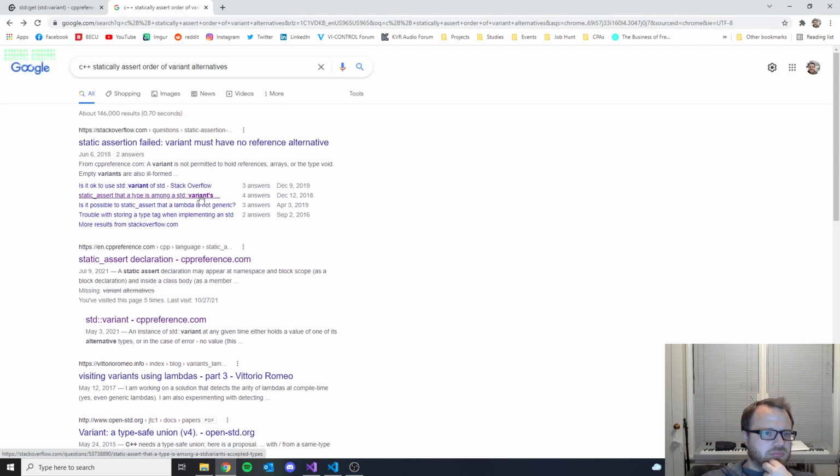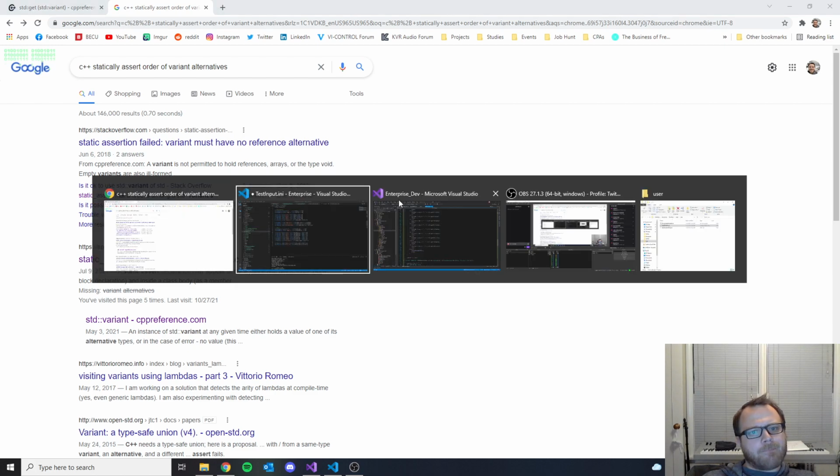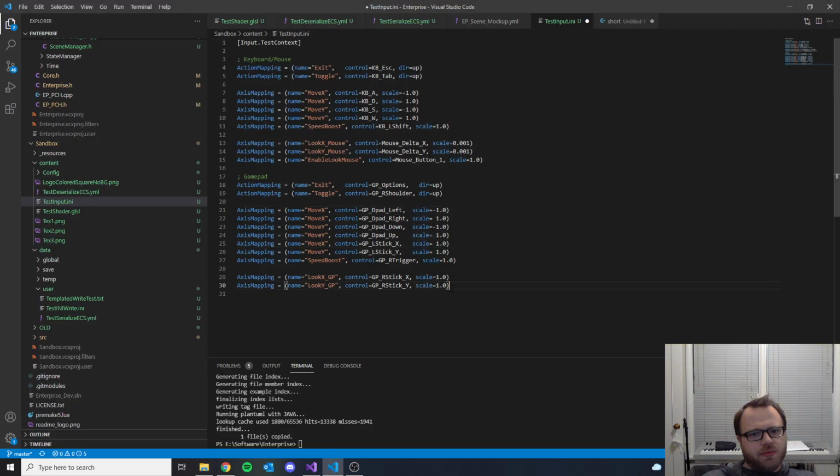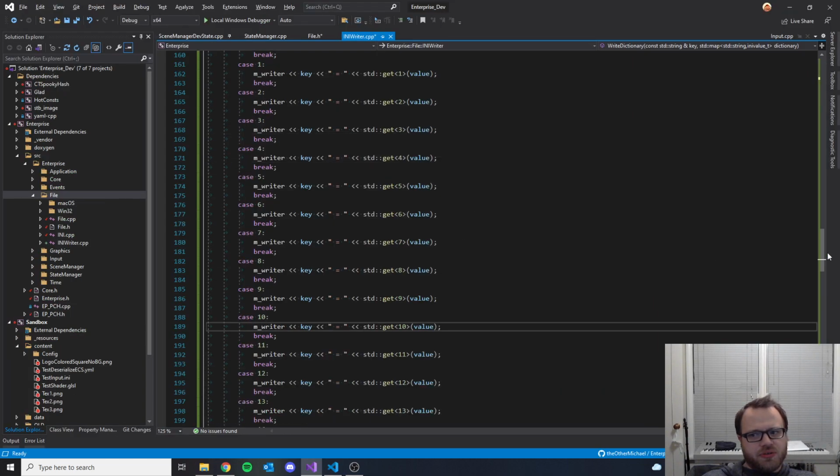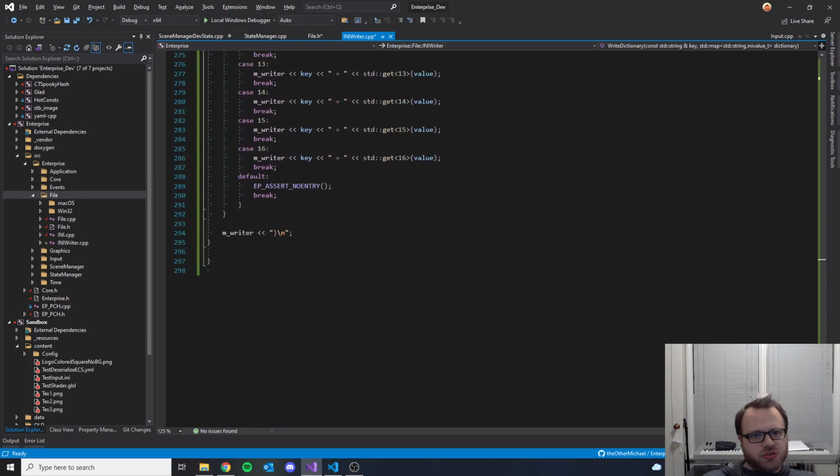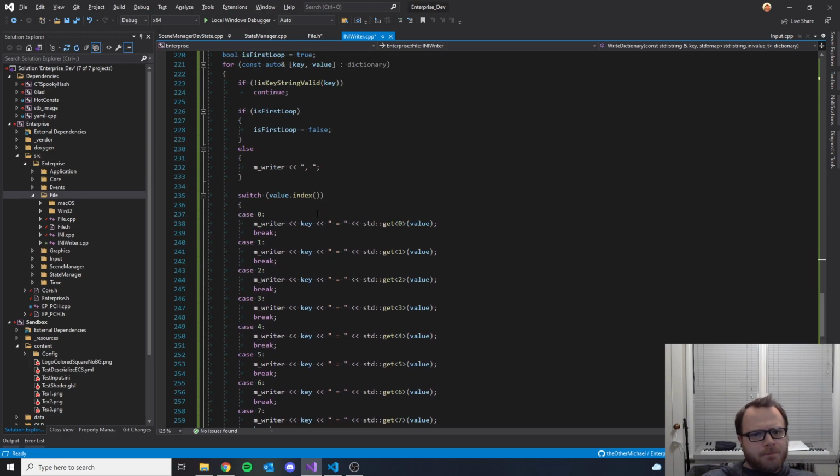So, I guess I'll have to give up on that wish, that requirement that I want to have. I don't have a way to statically ensure that 0 equals short and 1 equals unsigned short and so on.